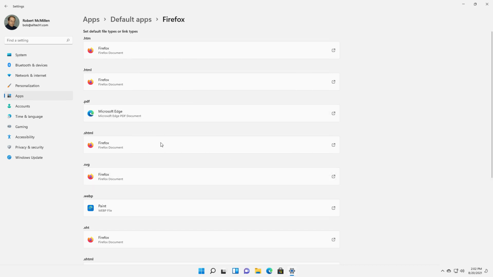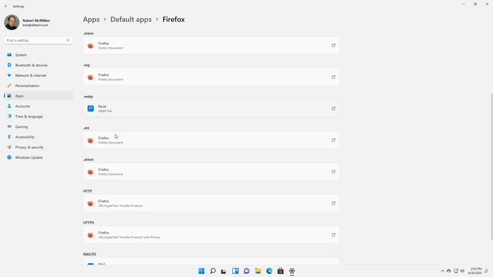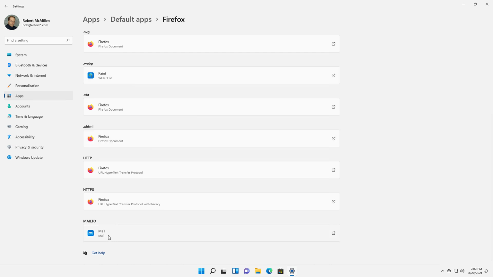And now my default web browser is still Firefox, with the exception of opening PDF files, opening up WebP files, which we see Paint is going to handle, and the mail program. That is how you change default applications in Windows 11.